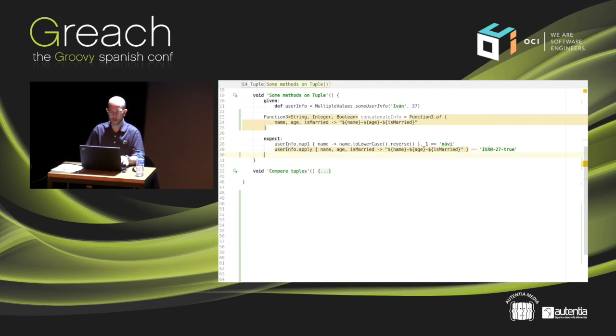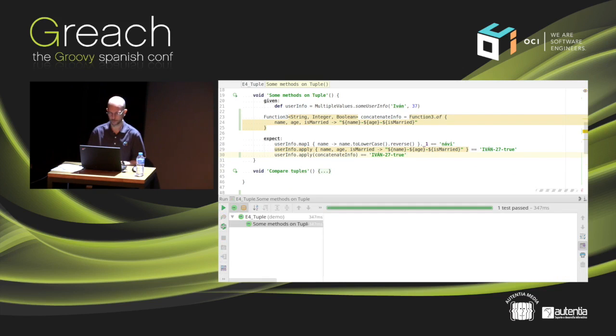And here I can do something like this: userInfo.apply. You can see here that this method has a function3 parameter. So I can do concatenateInfo, and the result will be, let's copy and paste again, this one. Okay, it's true. You can see in these orange colors that IntelliJ is not very happy about these things.